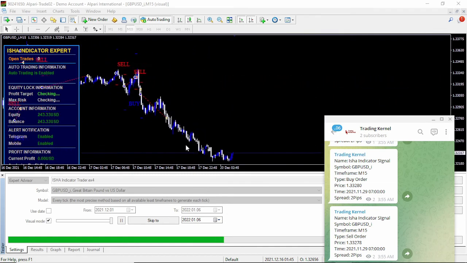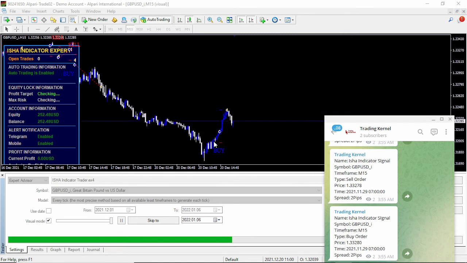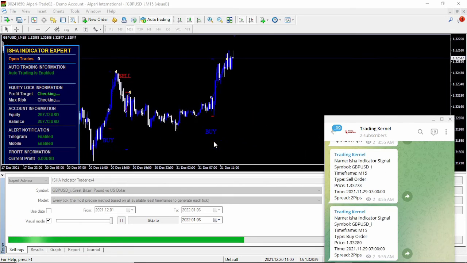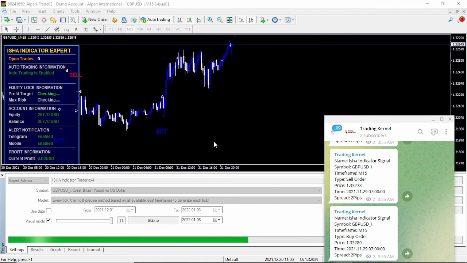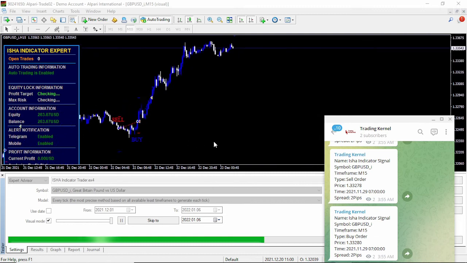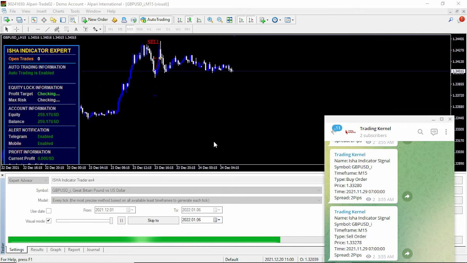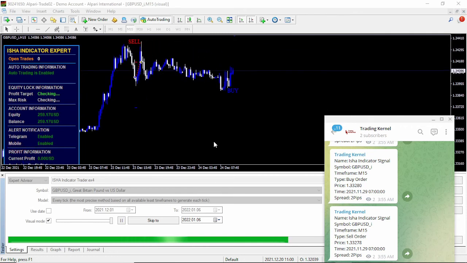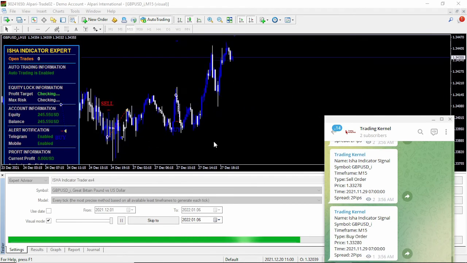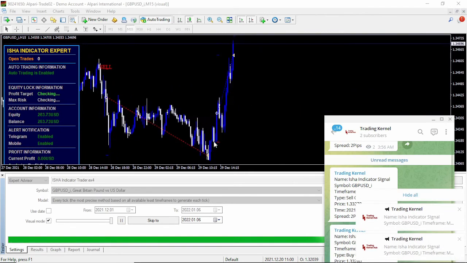Okay, so the thing I love about this expert system is that we have an equity lock where you can lock your profit target as well as set your maximum risk. We have our account information that actually shows you your account equity and your account balance as well. So I believe with this, you don't have anything to worry about with regards to automated trading. Okay, it doesn't mean that you should forget about your system, just put it somewhere and lock it away. Okay, it can actually also help you learn how to trade.